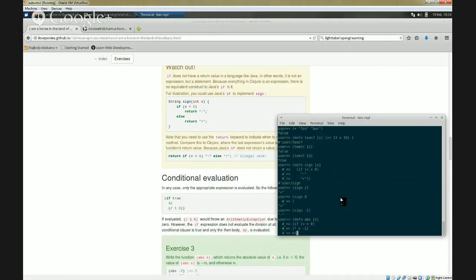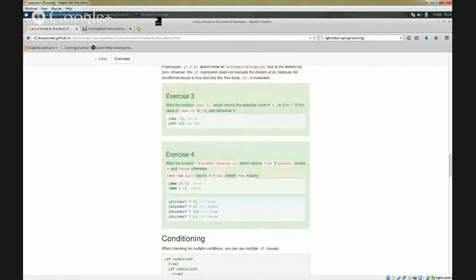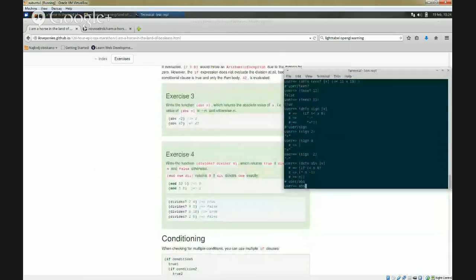So how many should I have like this? Okay, so let's see if I actually implemented it correctly. So if we type abs -2, it should return 2. Yes. And if I type say 32, it returns 32. Great.